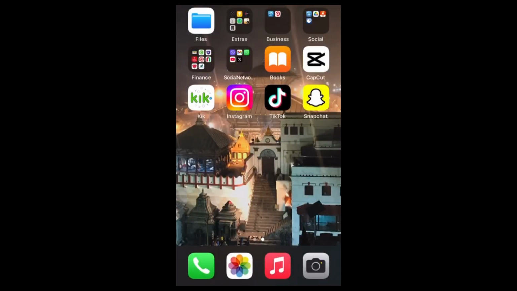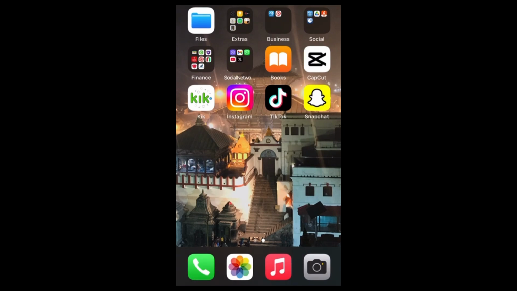Today's tutorial, I'm going to show you how to add a link to Snapchat, and you have to follow these very simple, easy steps which I will be guiding you through in the video. Let us begin from the home screen of our mobile phone. Firstly, you have to open Snapchat and make sure you are already logged into your account. Then tap on the profile icon.